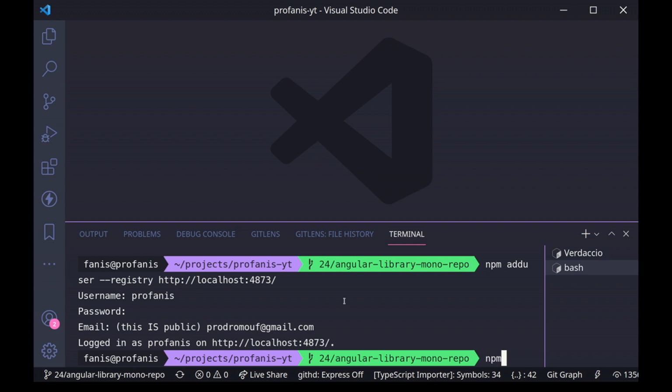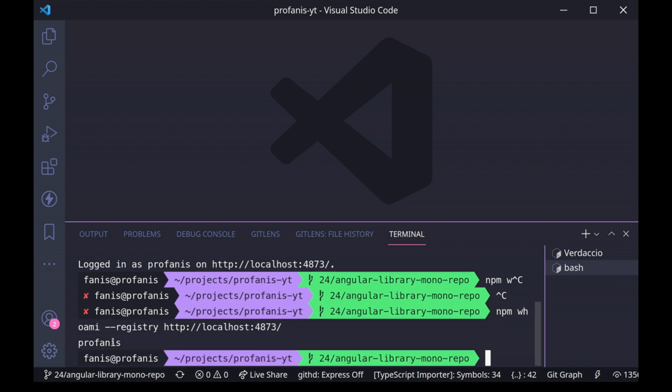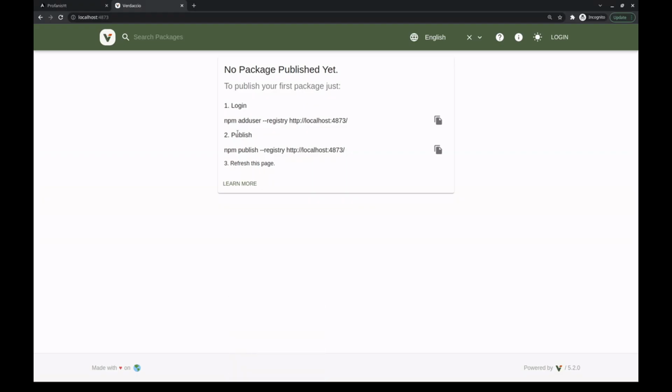If we now type npm whoami, but for this registry, it will report back Profanis, which means that we are logged in. The next step is to publish. Before we publish, let's prepare our library.